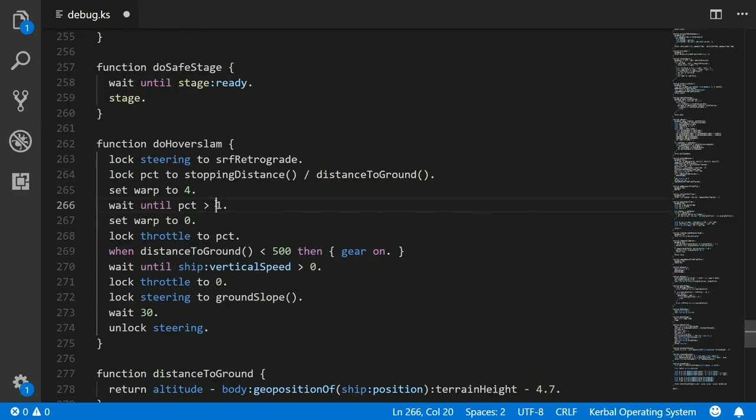So wait until percent is greater than 1 and then set warp to 0. But the problem is because we're warping, this percent is going to tick a lot higher and it's possible that we'll miss the point where it crosses that boundary because it's increasing more rapidly, so we do want to sort of slow down. It's possible you could come up with some sort of fancy way of monitoring a value and rolling back the warp slowly so you don't overshoot it, and doing fancy stuff like that.